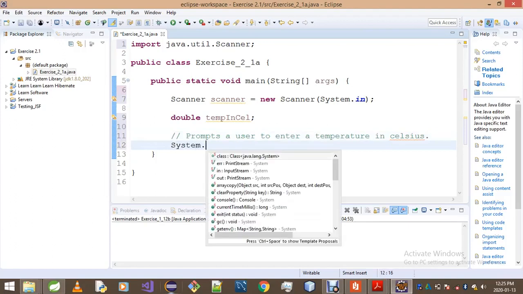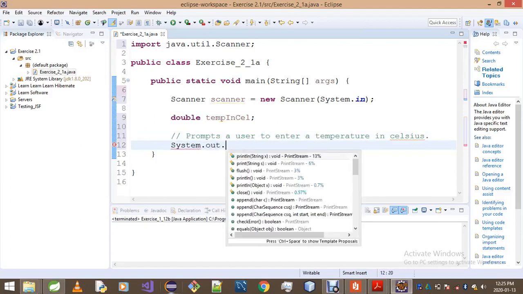System.out. This machine is slow. Why is it so slow, especially today? I don't know.